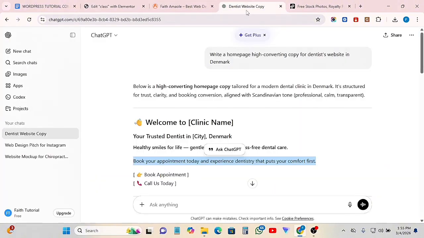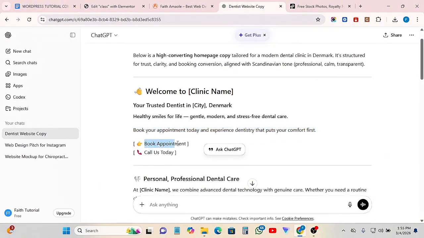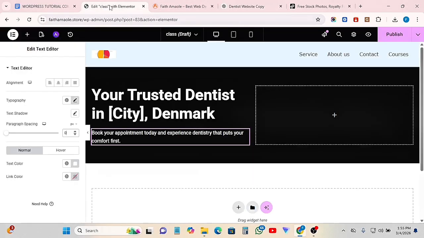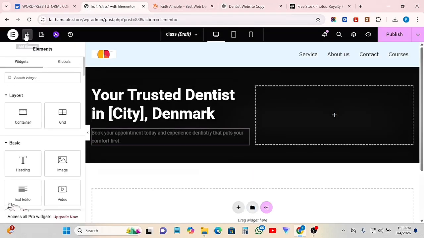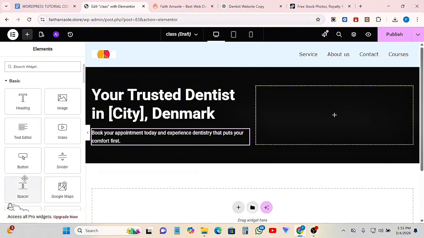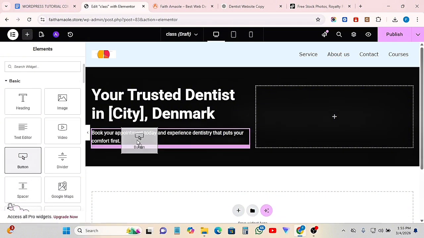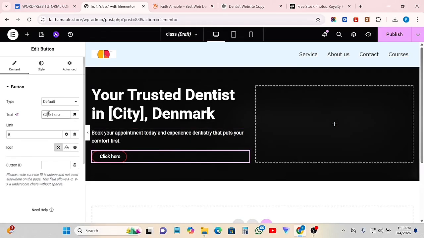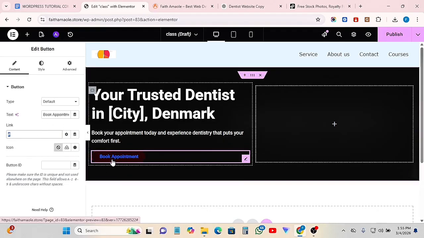So the next thing there in our copy is book appointment or colors, which is going to be our call to action button. So I'm going to drag a button widget. So this is our button widget. This is the text that is going to show the book appointment. So where is it linking to? You will link it to your website, wherever your meeting booking link, maybe to your Calendly or whatever appointment, or to your WhatsApp, wherever you want people to land when they click on it.